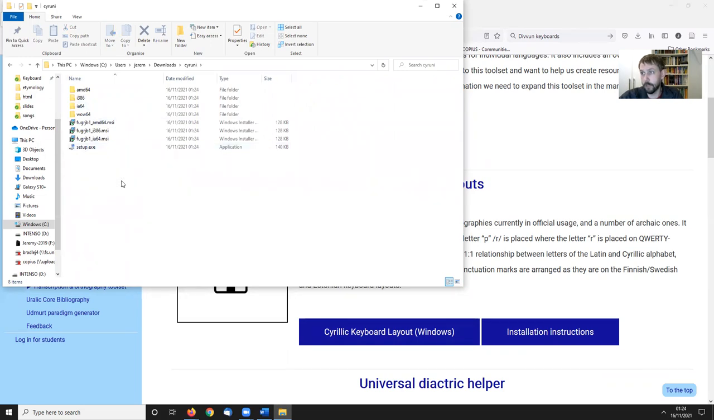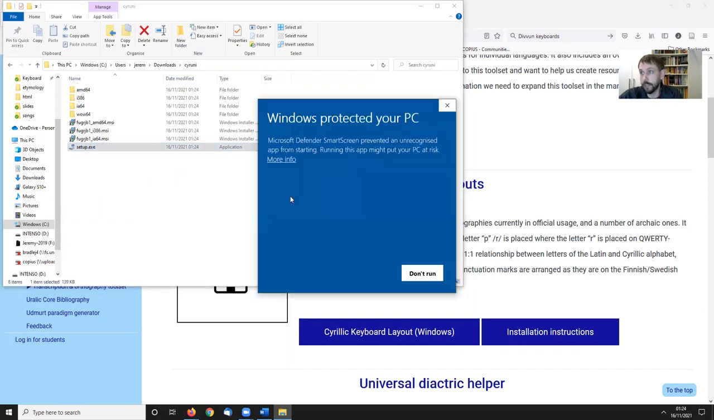That's the installer for the keyboard layout. Before you click it, make sure that you trust the source of the keyboard layout, be it the website you got it from or a colleague. In my case, I made this myself and I consider myself a trusted source. So I'm going to go ahead and install it. This is going to take a while because Windows asks you if you're extra sure that you want to take the risk of installing this thing. So yes, the publisher is unknown. What can I do?